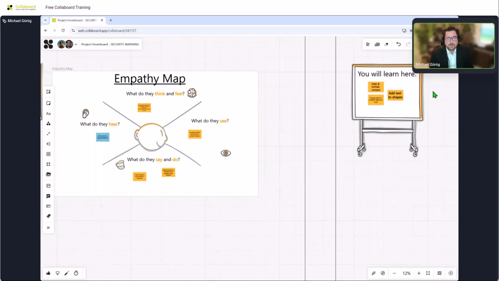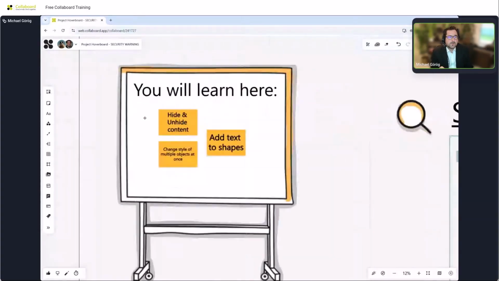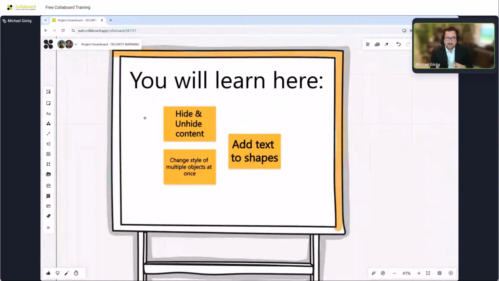Now let's move a little bit on, and we are creating a SWOT analysis. A SWOT analysis is one of the very standard use cases for an online whiteboard. And the cool thing is you can always make it bigger and smaller, so you'll never run out of space while creating your SWOT analysis. The things we will cover here are hiding and unhiding content, then changing the style of multiple objects at once. We will see why this is useful. And then also how to add text to shapes.